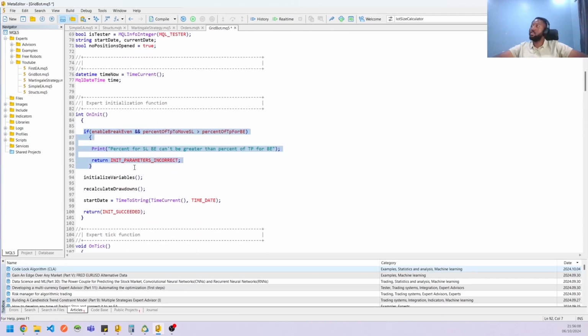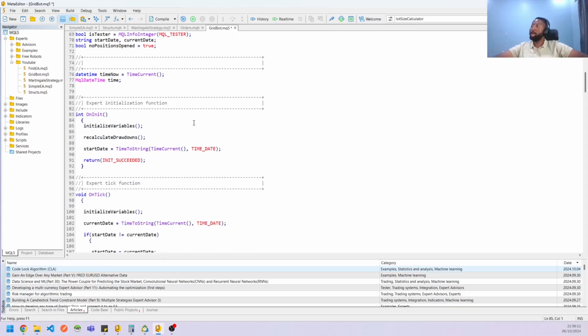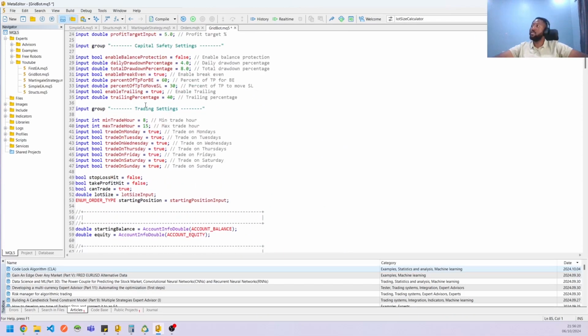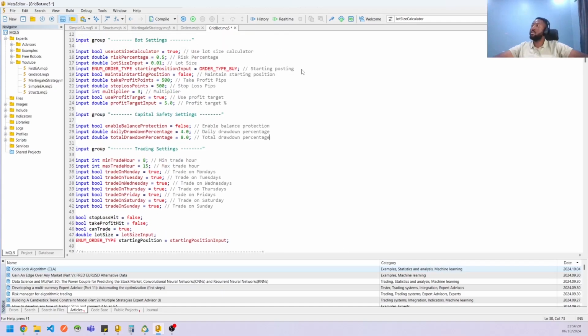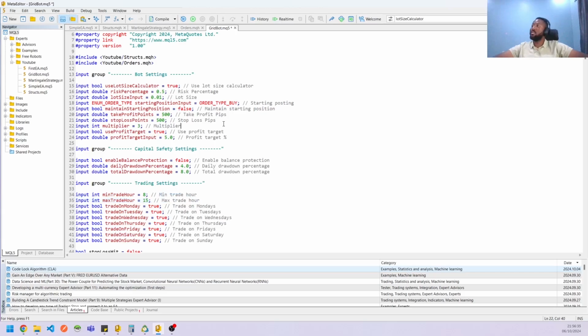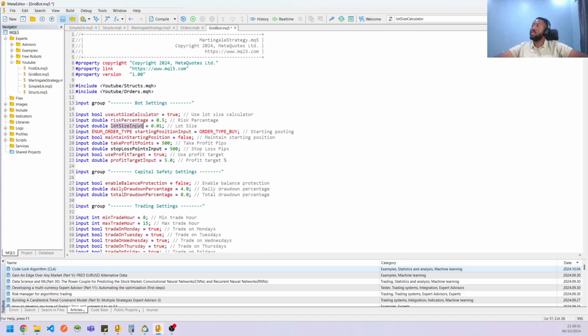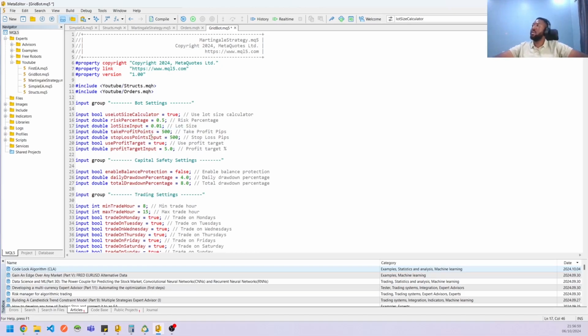I'm not going to use break even here, so we could take that off. So we're not going to use break even or trailing. So let's take this guy off. We don't need that. We only need balance protection. We need the min and max trade hour. I don't think we need the multiplier. We need profit targets. We need the take profit and stop loss. And rather, we don't need the stop loss. So let's call this stop loss inputs. We use the lot size inputs. We don't need the starting position. And yeah, so this is the start of the code. So let's see if it compiles.